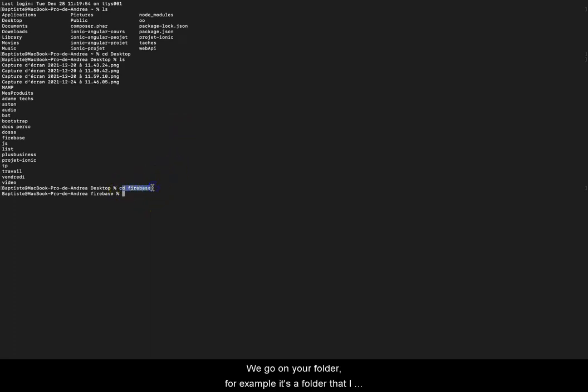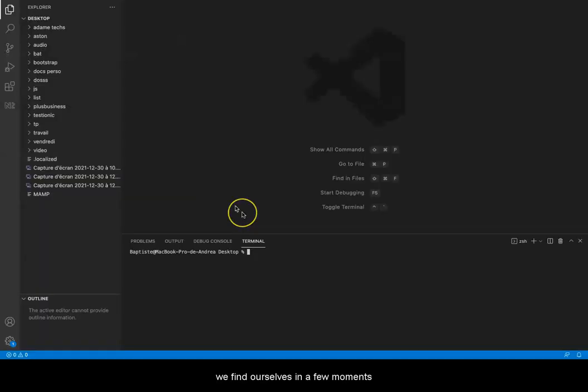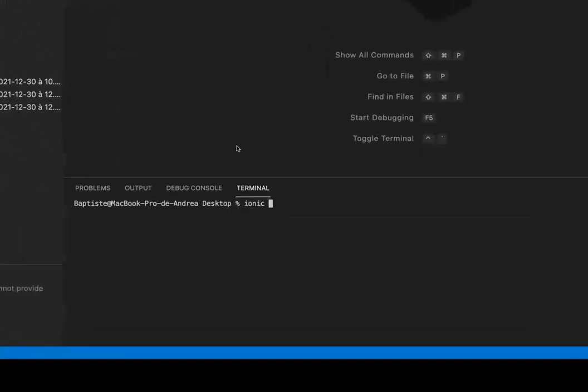We go to your folder. For example, it's a folder that I call Firebase that I create. We go to the corresponding folder of the project, we enter the command and here it's installing. We find our service in a few moments after downloading. Once the installation is done, we can create an IONIC project.